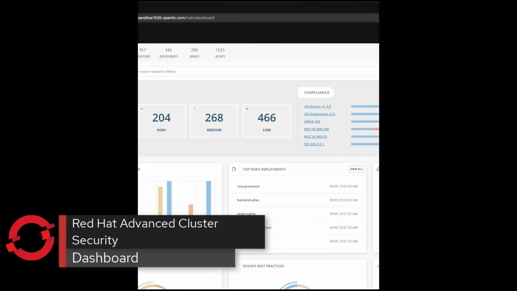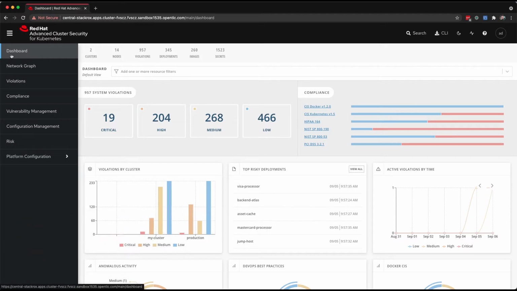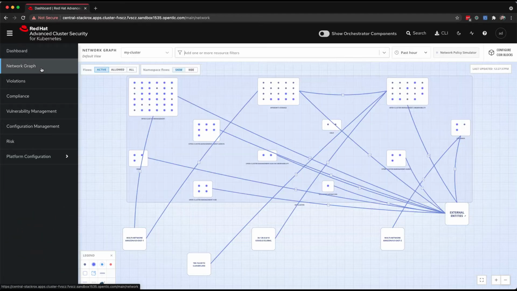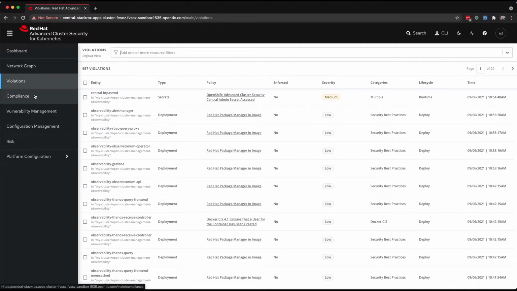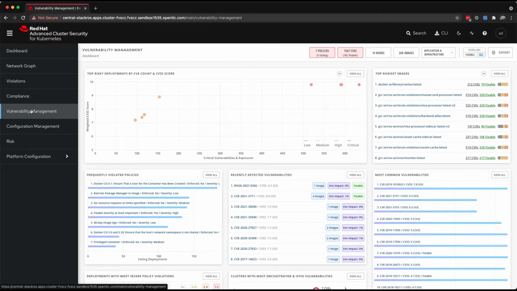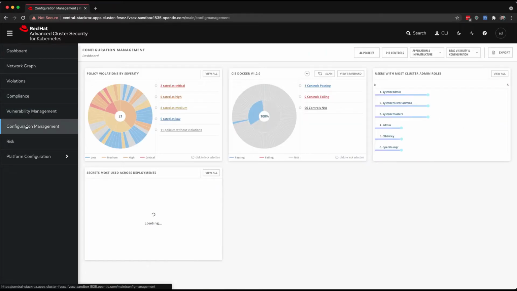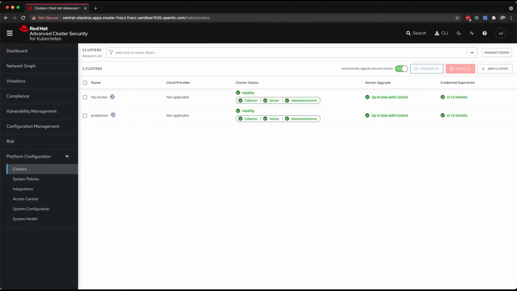Let's begin our user interface overview by quickly touring the left-hand menu, where you can gain access to views into network segmentation, policy violations, compliance with benchmarks, supply chain vulnerabilities, configuration management policies, risk profiling, and platform configuration. But let's go back to the main ACS dashboard.